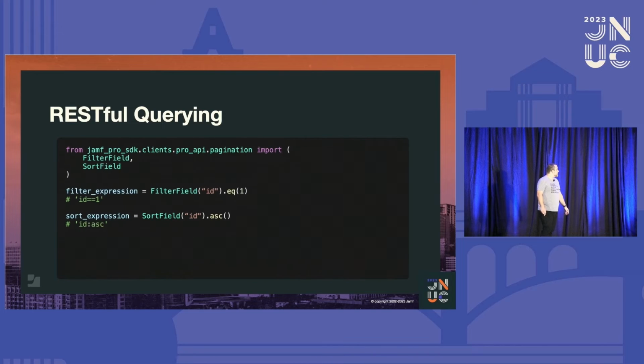So we wanted to provide a much more Pythonic interface for actually working with those things, because you don't necessarily want to have to always be hand typing out RSQL strings. So right here, I'm importing the filter field and the sort field options. Filter field, call it, tell it the field name that I want, and then the comparison option is a method that's on it. I call that. It returns a filter expression, and that filter expression will generate the string that I need that I can pass into the paginator.